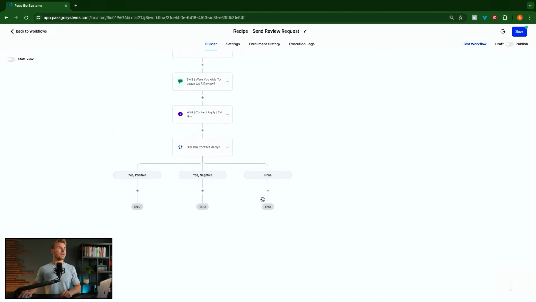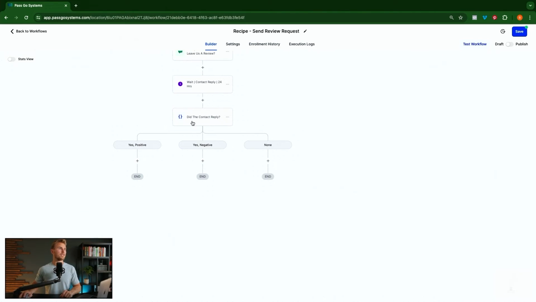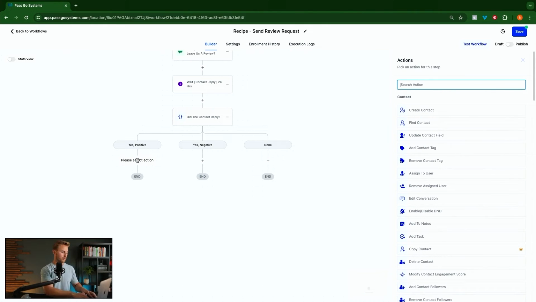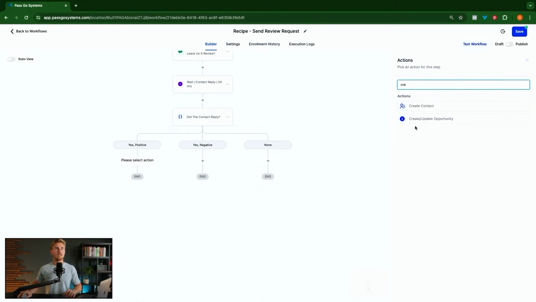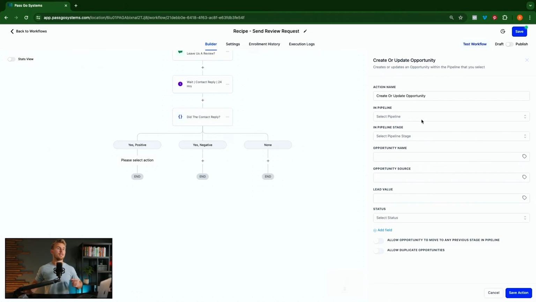And now we've got these contact replied branches. So yes, positive, yes, negative, or no, they didn't reply within 24 hours. And if they replied and it was positive, then we're going to create or update the opportunity. And this is where we want to get to. Essentially, this let us know that they clicked the trigger link, they left a review, and then they texted us back and they said that they left a review.